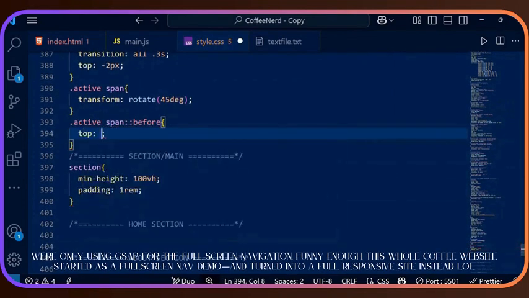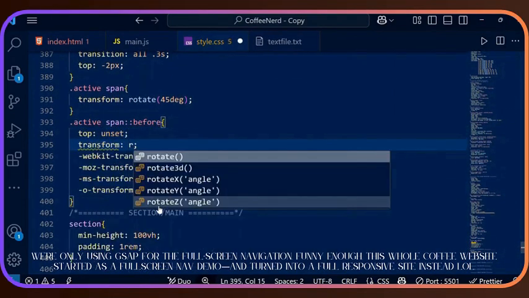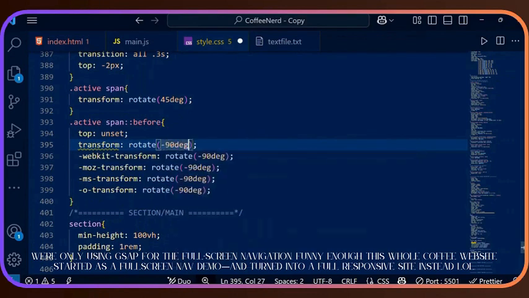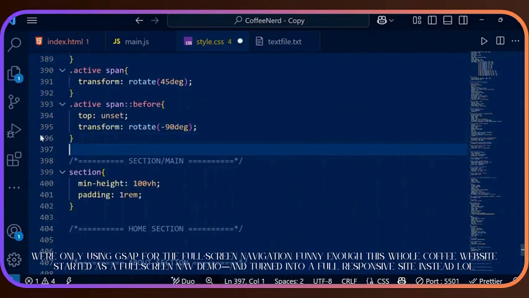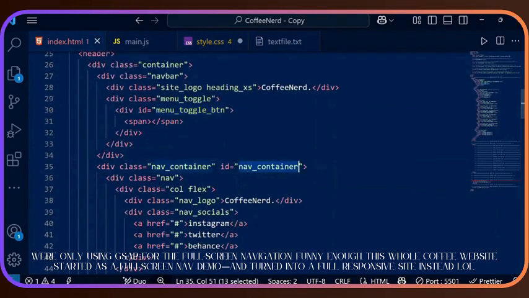We're only using GSAP for the full screen navigation. Funny enough, this whole coffee website started as a full screen nav demo and turned into a full responsive site instead, lol.